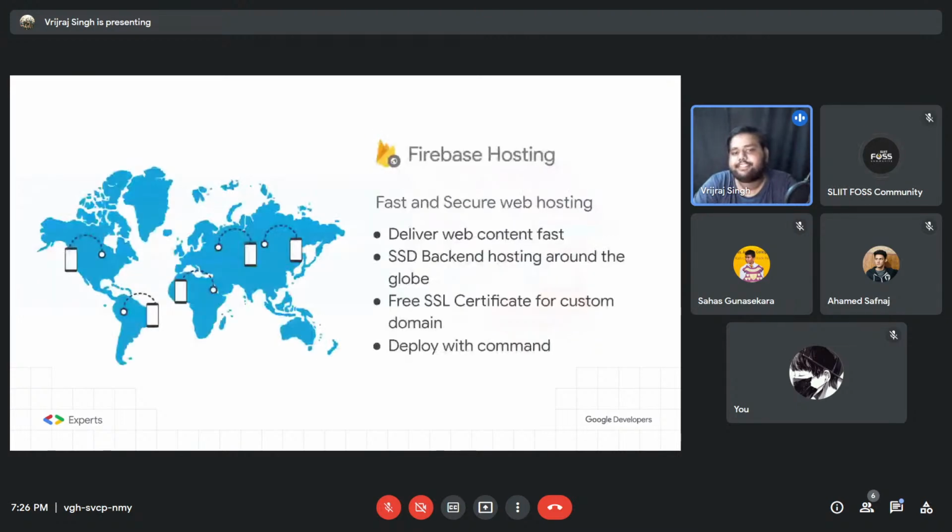And the next service is Firebase Hosting. If you are a web developer and you have a website, you can host your website with the help of Firebase Hosting. Firebase Hosting is a fully managed hosting service where you can host your static website, or maybe you can also host your dynamic content if you are using Cloud Functions, which I'll talk about in an upcoming section. So Firebase Hosting is a service where we can deploy our website, run our website, and host it.